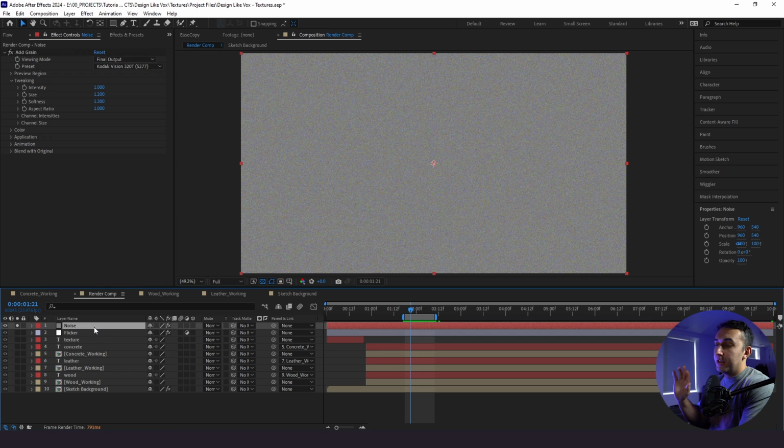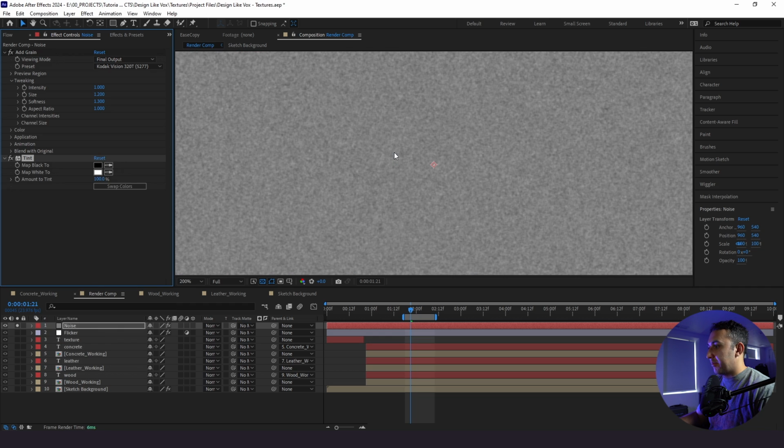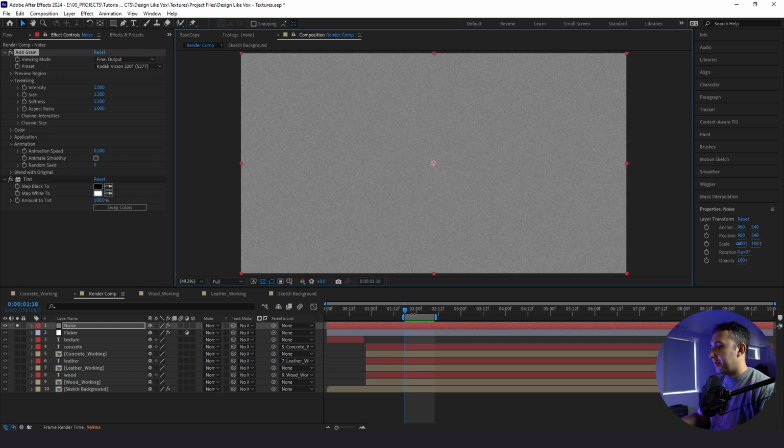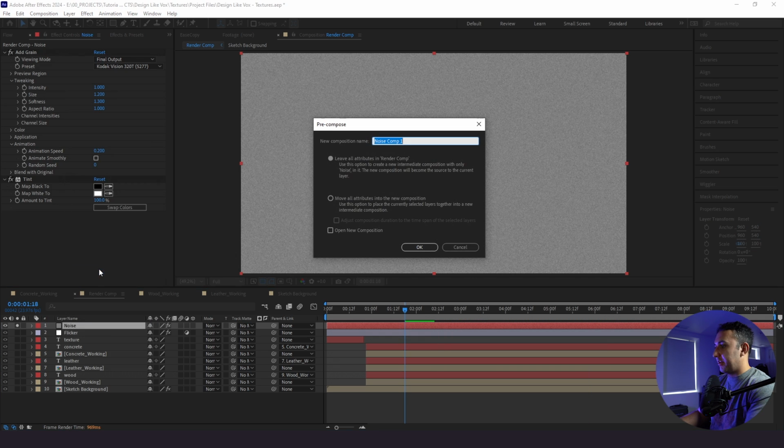So in order to remove the colors altogether, we're going to add a tint effect. And that just makes them black and white. So this is before, this is after. Now what we're gonna do is change the animation speed. We'll make it maybe like 0.2. It's much more subtle now. And just for the sake of staying organized, I'm going to pre-comp this and label this noise.